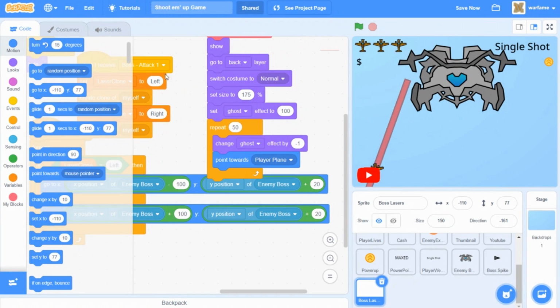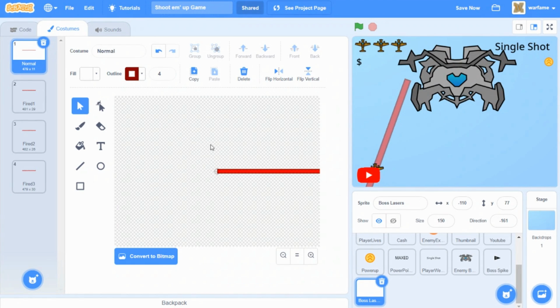And by the way, this is the reason why I centered all of the left side of the laser images in the middle. Because if this laser image were to be centered perfectly in the center like this, then it wouldn't exactly point towards the player plane in the correct way. So yeah, I'm going to center the laser images like this.